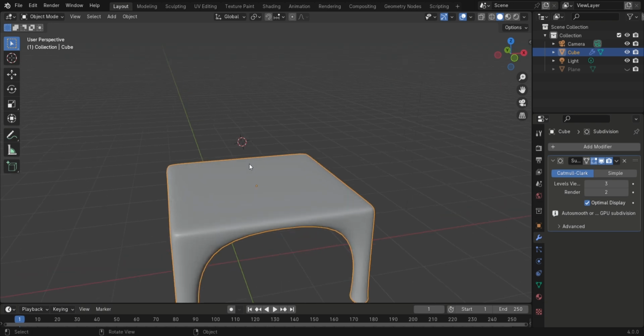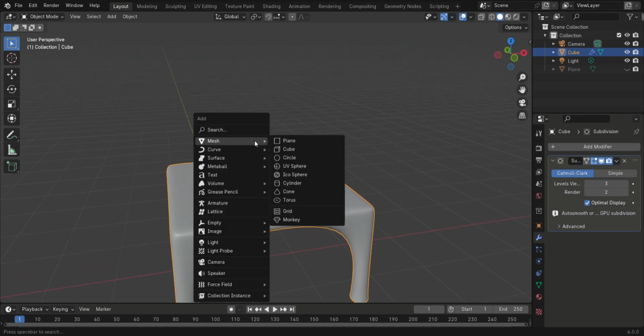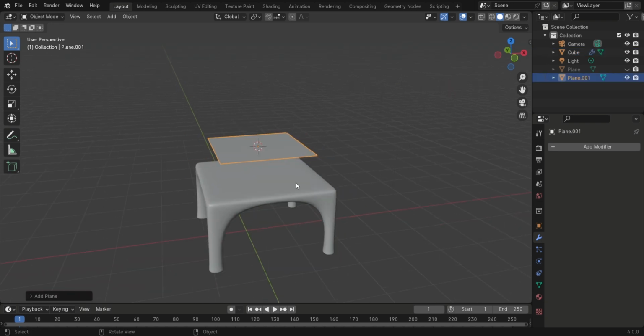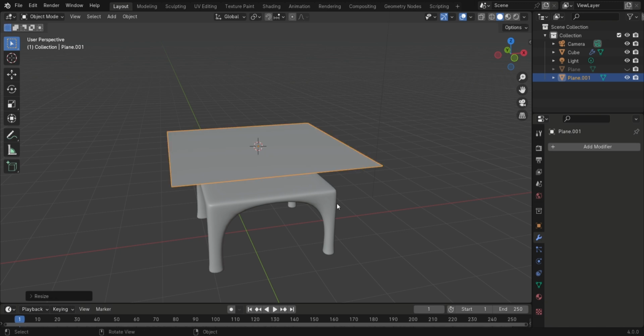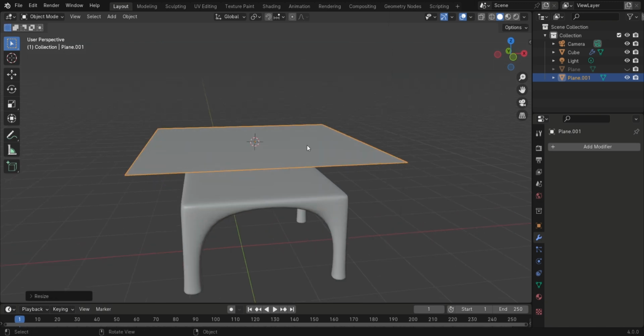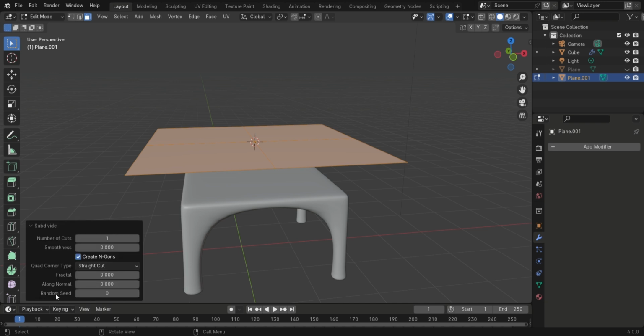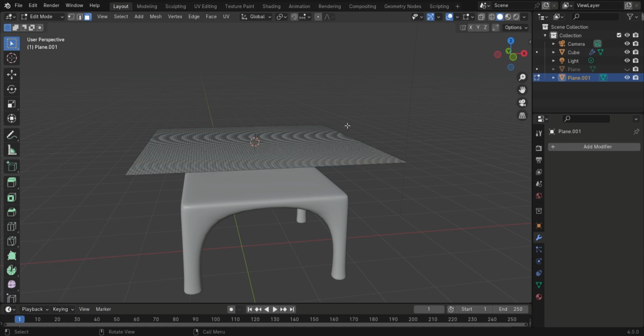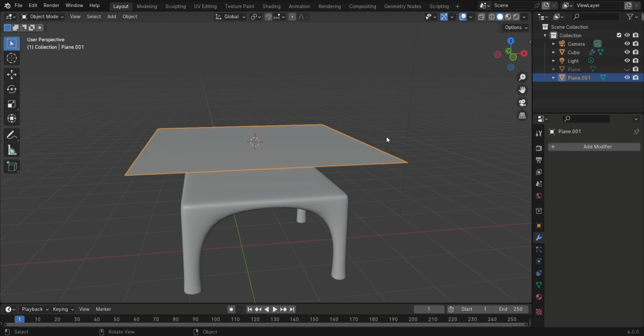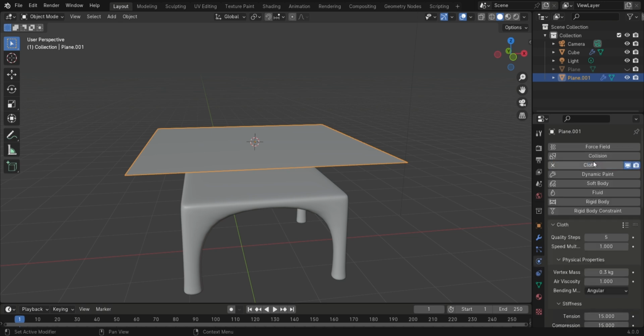Now we are going to add a cloth. So I'm going to create a mesh plane and make it larger than the table. Now go to edit mode, click subdivide and make the number of cuts 1024 to make the cloth simulation look very smooth and realistic. Yeah, now it's great. Now go to the physics tab, add cloth and scroll down.